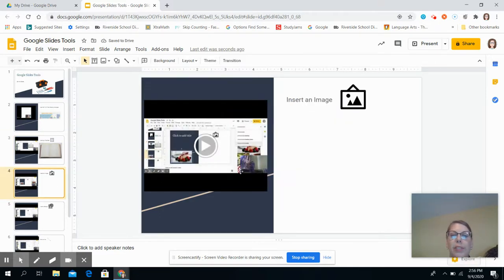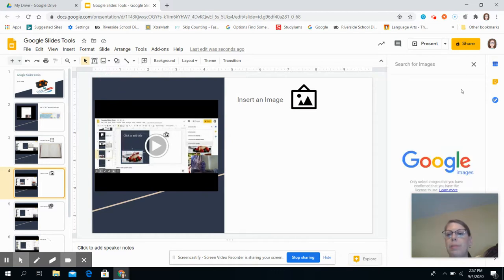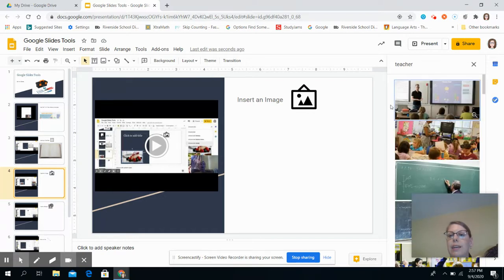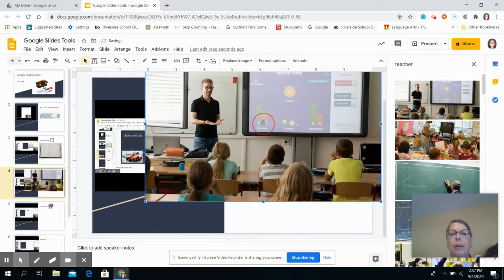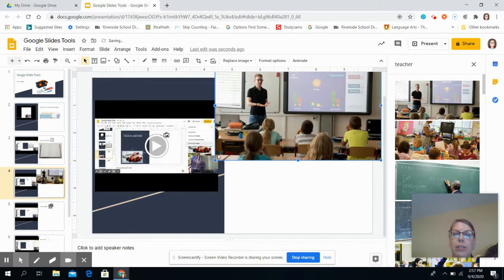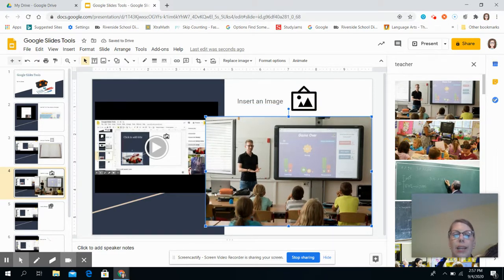I'm just going to go through these very quickly. If you would like to insert an image, this little mountain up here, you can search the web and type in anything you'd like. All you have to do is click it and drag it. It will insert it. If you want to resize it, you see these little blue boxes? Those are called handlebars, we call them. You can resize your image. And you can use the arrows or you can click and drag with your mouse to move it around.